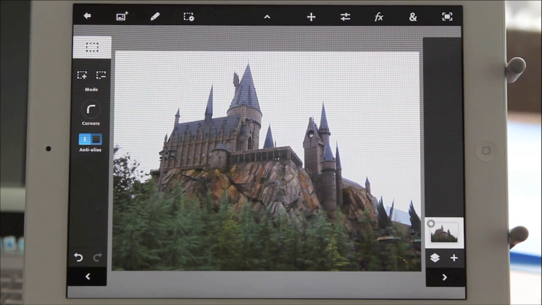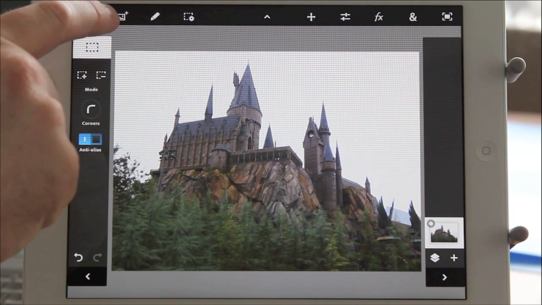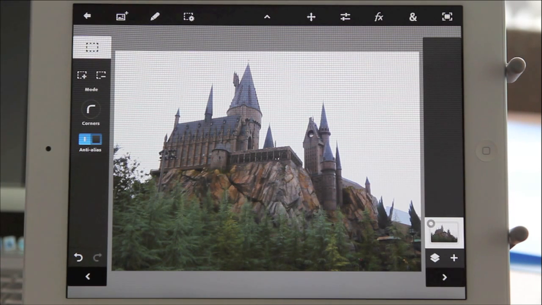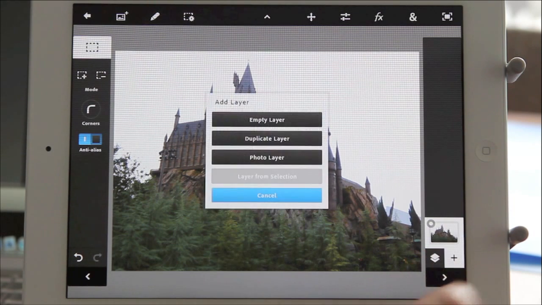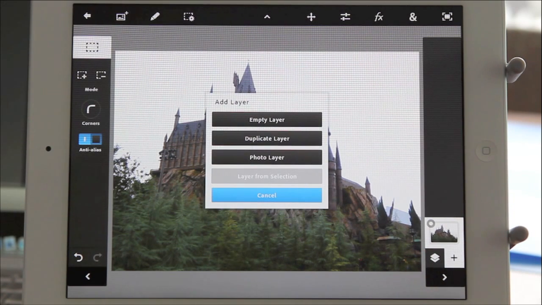So now we're ready to add a second photo. Now there are many ways you can do this. You can go up here and tap that button. You can add another picture. But what I like to do is create another layer. This is great with this app. You get to use layers. And if you're familiar with Photoshop, layers shouldn't be a problem for you.